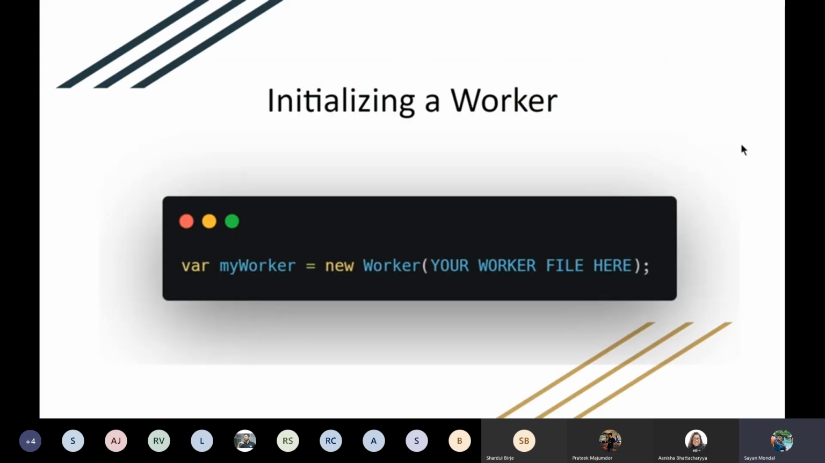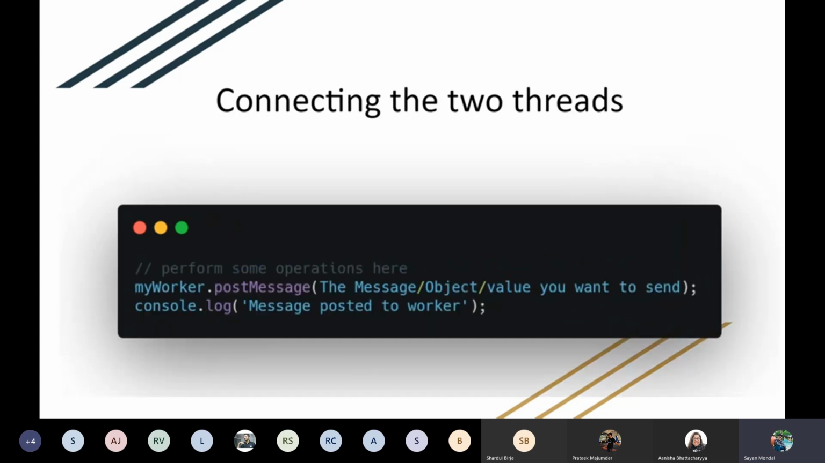Now, this is how you initialize a normal worker. You need to create an object which is equal to new Worker, which is the constructor, and the name of our worker file. For this example, for creating a PWA, we call a worker which is called a service worker. To make the UI thread and the web worker communicate with each other, we do a postMessage, and whatever we want to send, it can be a message, an object, a value, whatever you wish.